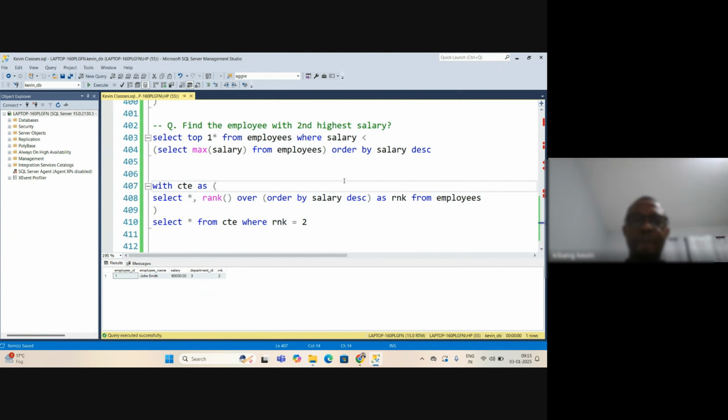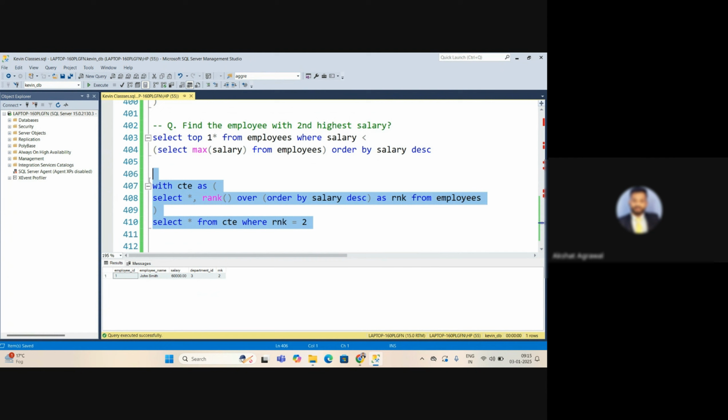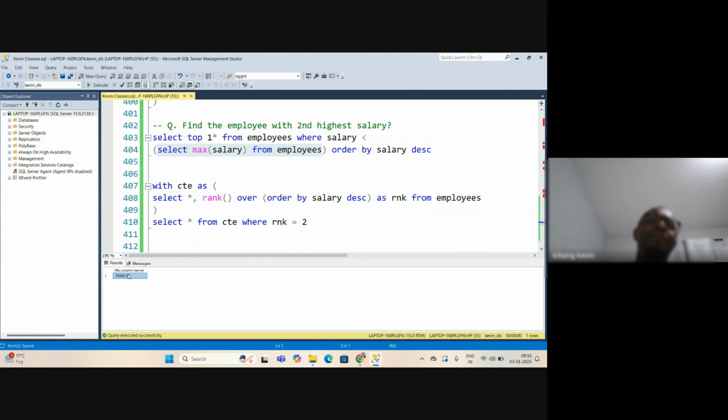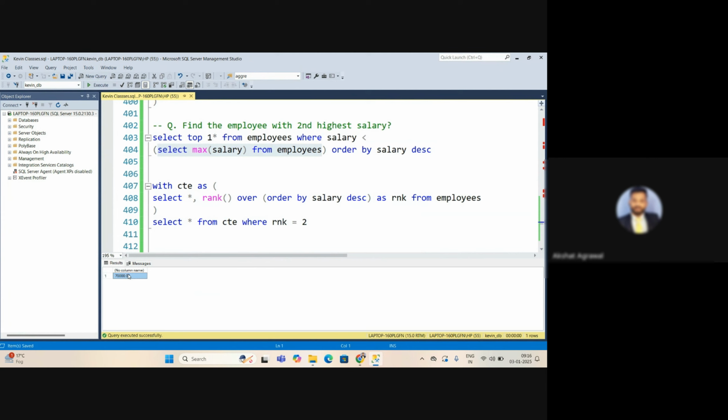Now, this is one of the approaches. The same question we can approach with another solution. Now, what we can do is select top 1 records from the table employees where salary is less than the maximum salary. This is using a subquery. Let us run it one by one. If we see this subquery, it will give me the maximum salary, that is 70,000.